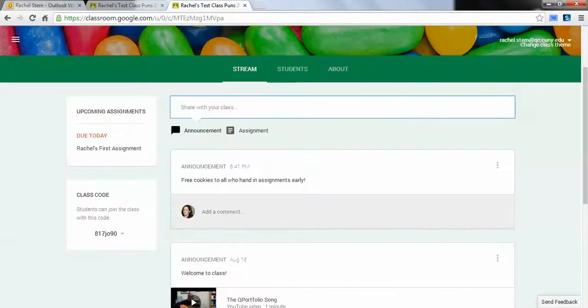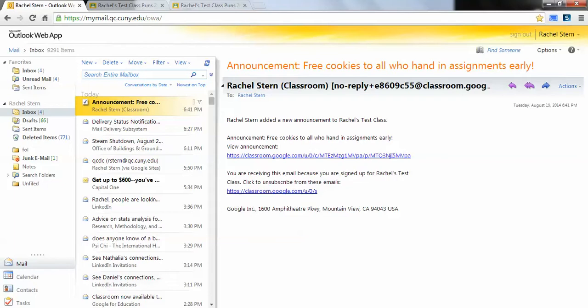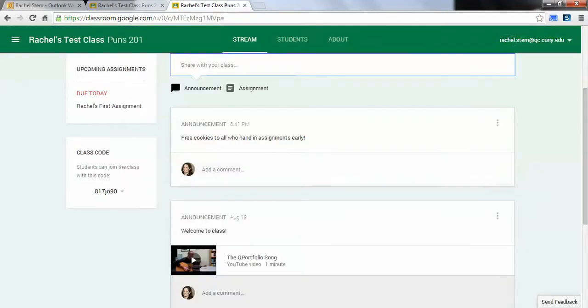And students can choose their own preferences whether or not they want to, but it's good to know that every time you post an announcement, it will go directly to their email, so even if they're not repetitively checking the classroom site, it will also email them.